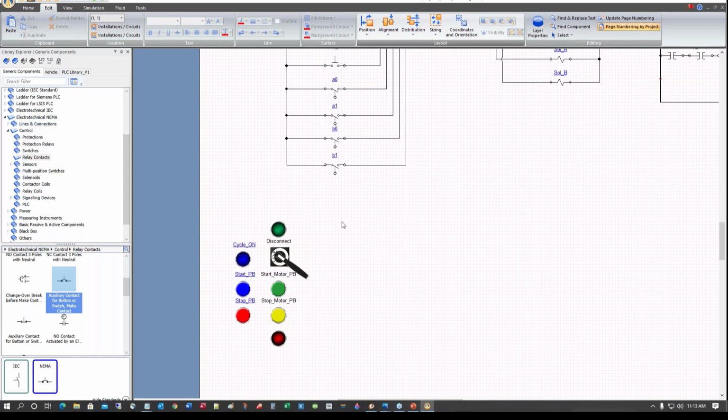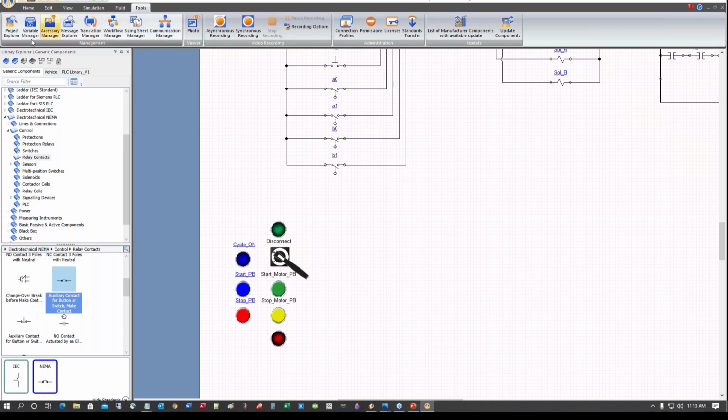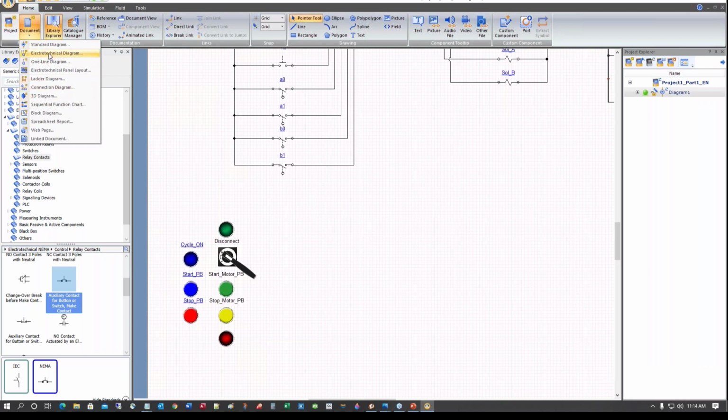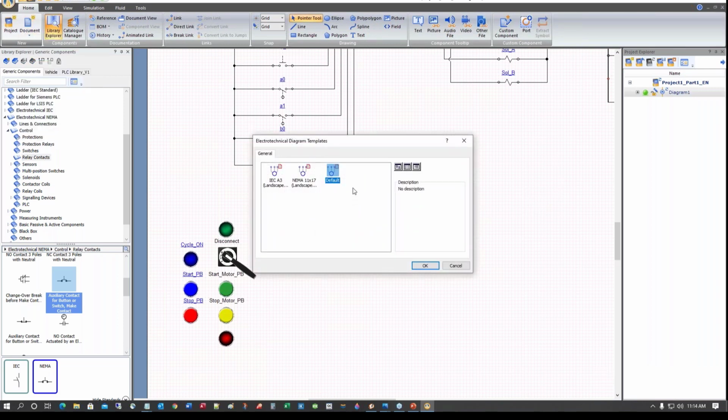So here, once we started this project, we started with a template using a standard diagram. And just to remind you, if I open the Project Explorer, you see we have this diagram, which is our drawing, a standard diagram. And in the standard diagram, I cannot put components from the electrotechnical library. So I need to add another document, an electrotechnical diagram document, that will accept these symbols and let me continue building my electrical circuit.